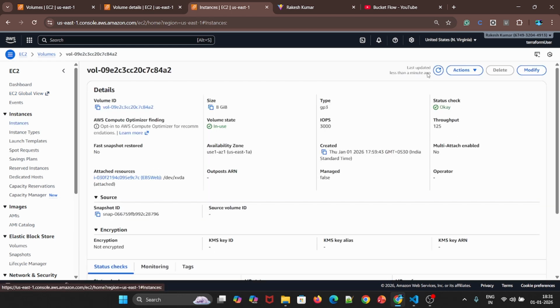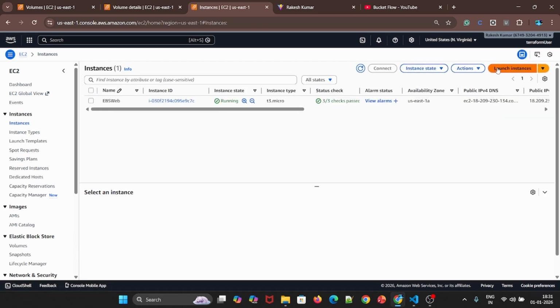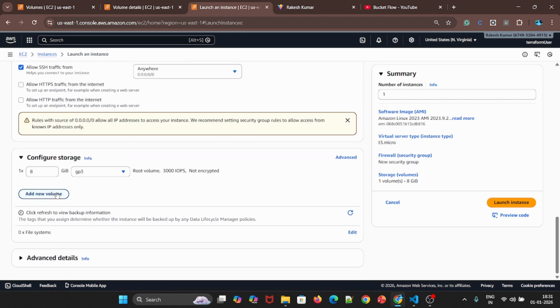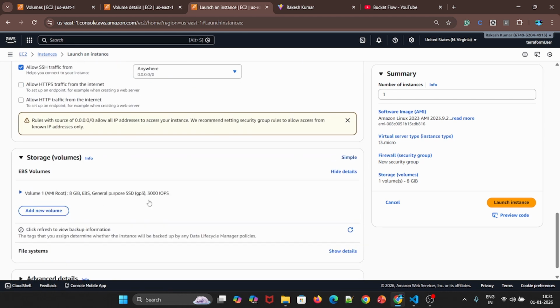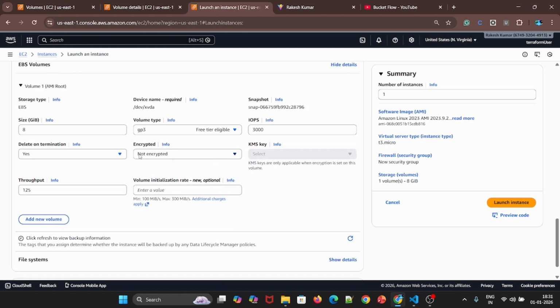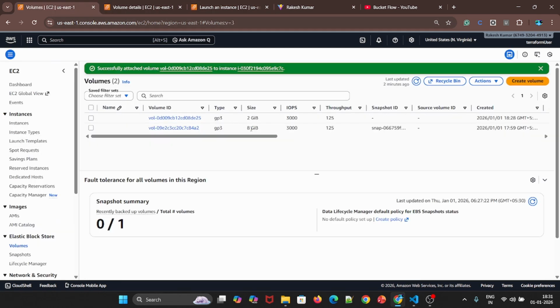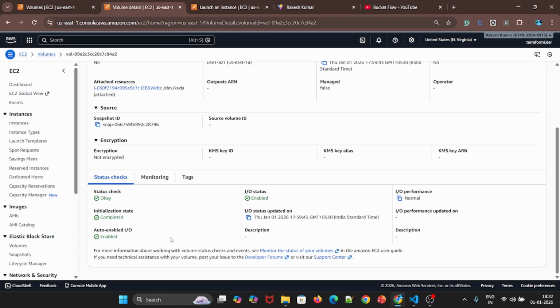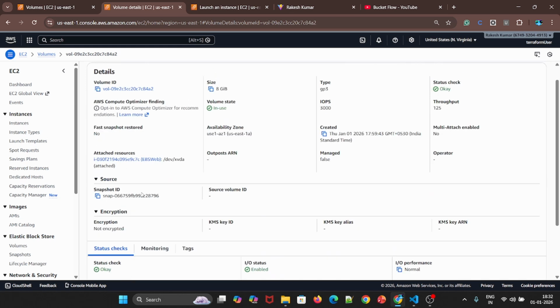Let me create one more EC2 and see. Click on launch instance. Go to your storage, configure storage, advanced. In advanced, we'll see here: delete on termination, mark it as no, then it will not delete. As of now we are getting it here. Somewhere it went. Okay, no worry. So basically you got how you can prevent your EBS from being deleted.